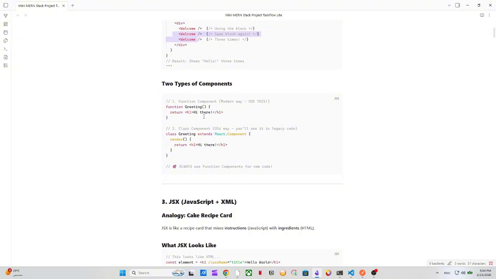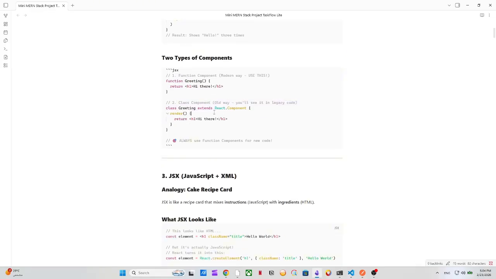There are two types of components we need to focus on. Function components are the modern way, use this one. Like this function Greeting, this is how a component starts. And we have one more, class components. This is the old way, you will see it in legacy code, where we used to create components using classes. So always use function components for new code.